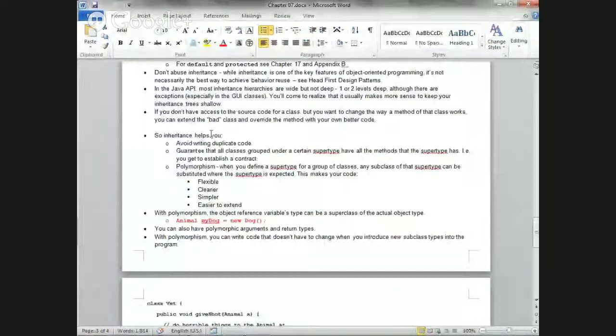Okay, so remember that if it's private, it will not get in the subclass. If it's public, it will.